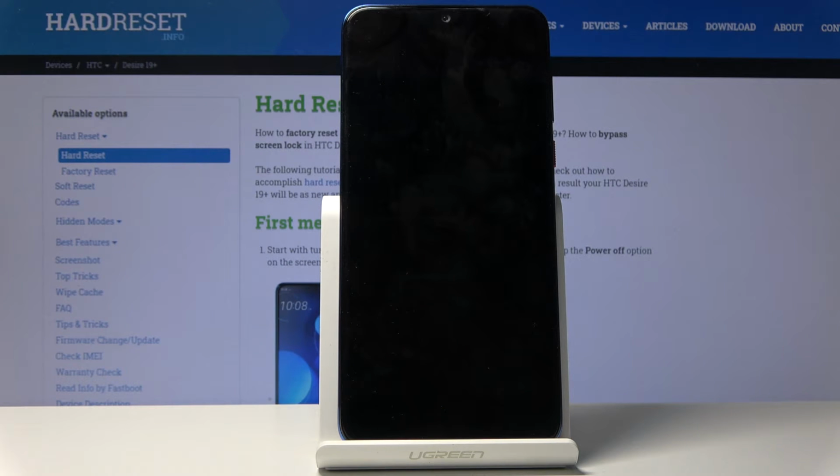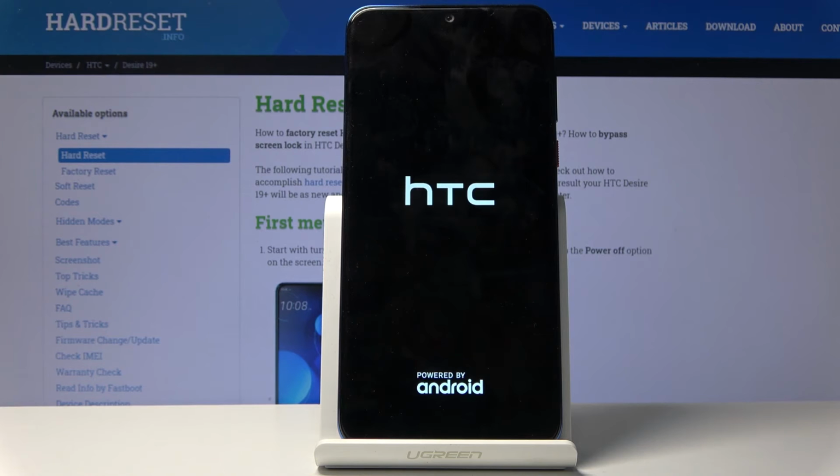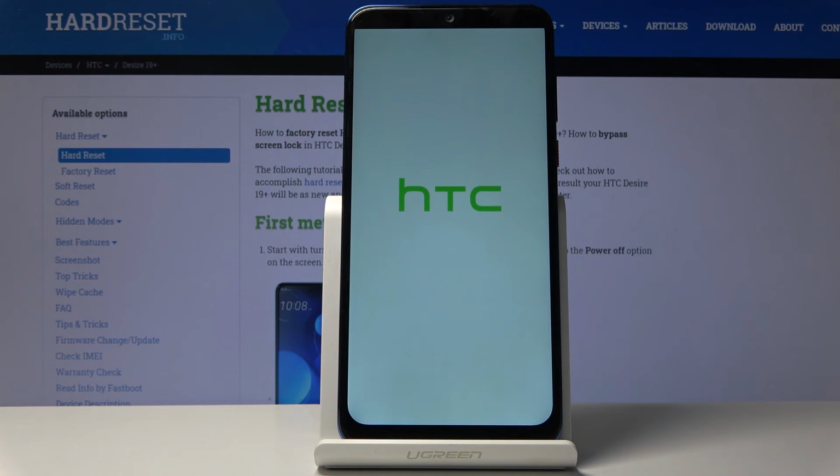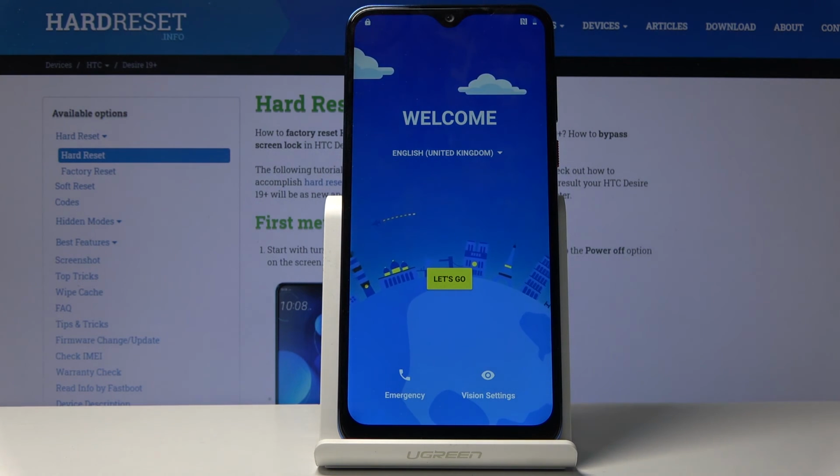Now, because that will be going on in the background, the device will be turning on for a little bit longer than it normally does, and there won't be any indication of what it's doing in terms of the reset. So just be patient. Once it's finished, we should be then greeted with the Android setup screen. So I'll be back once that is visible. And as you can see, the process is now finished, and you can set up your device however you like.